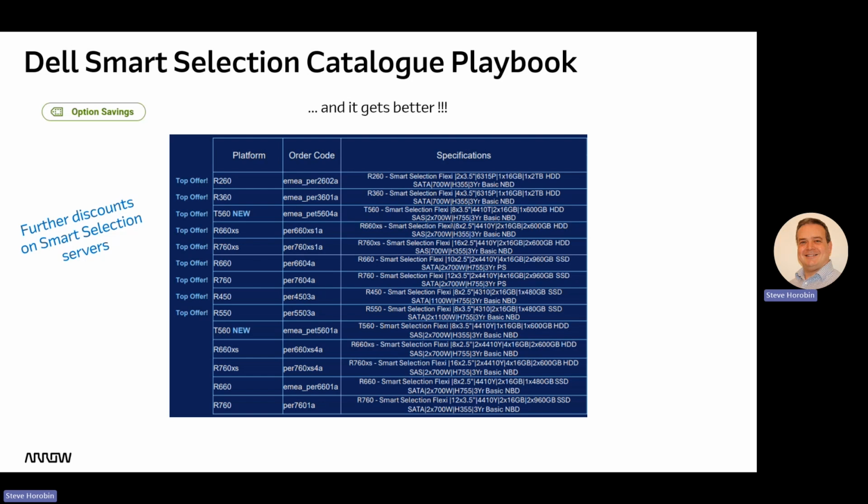So I may go for an R760 here, which is a top offer model rather than the one that I've selected. So always have a look at the catalog playbook, always have a look at the base systems that are going to give you that best pricing.